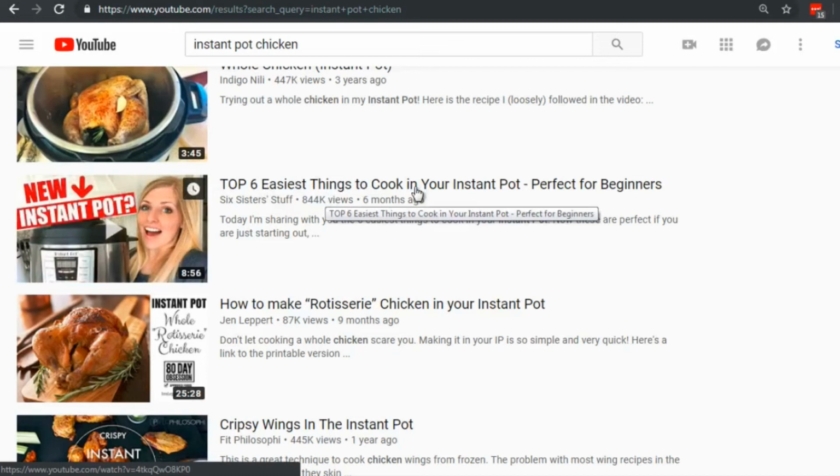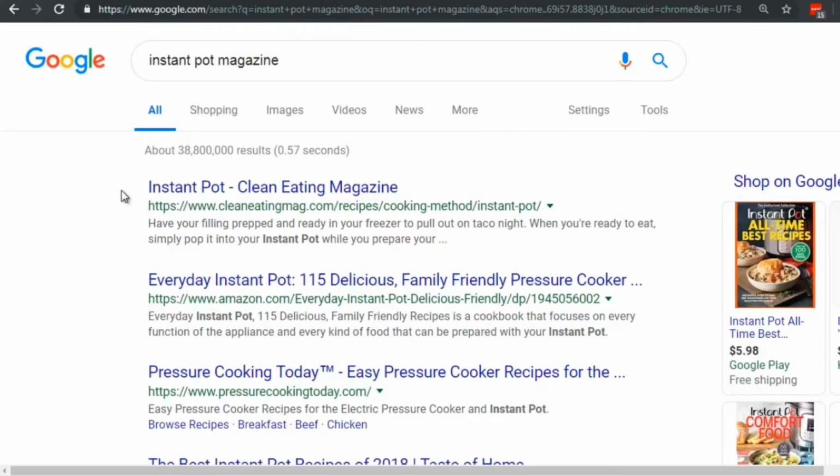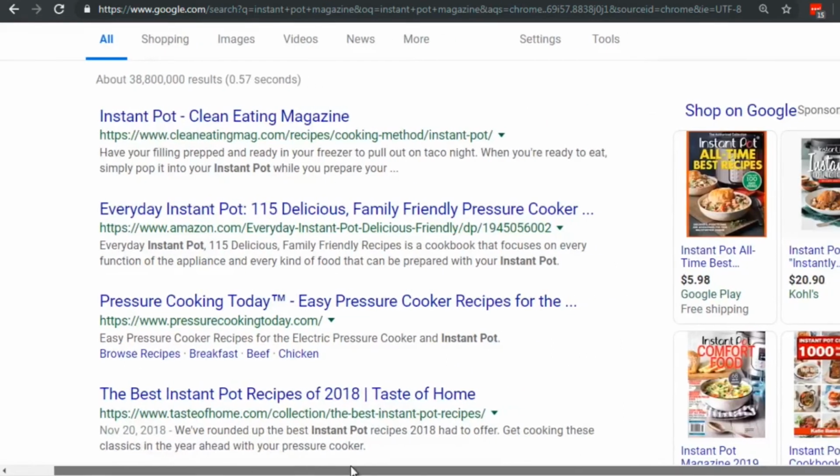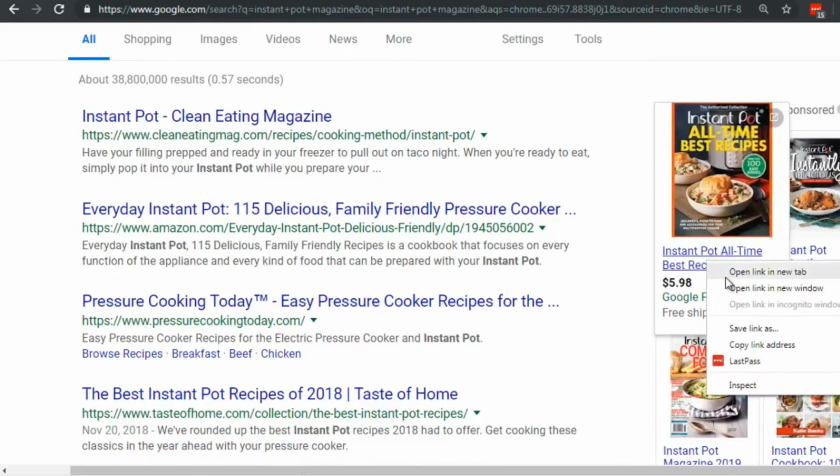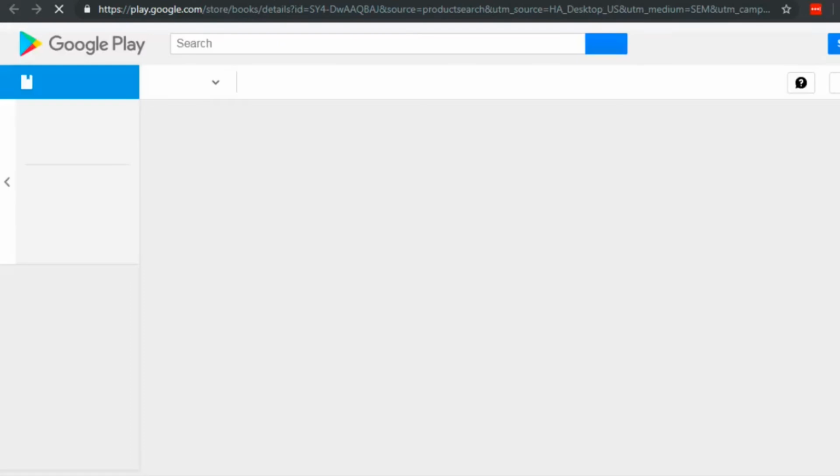Or you could use a number. People like numbers, especially knowing that somebody gets an Instant Pot for the sake of saving time. You could say top 6 easy chicken recipes that take less than 30 minutes. Now, obviously, that's a little bit long, so let's head on over to Google here. Like I said, I like to use magazines. Magazines do a great job in creating titles. As you can see here, I typed in Instant Pot magazine. And to the right, you'll notice that there's Instant Pot all-time recipes. So let's just go ahead and open that in a brand new window, like so.